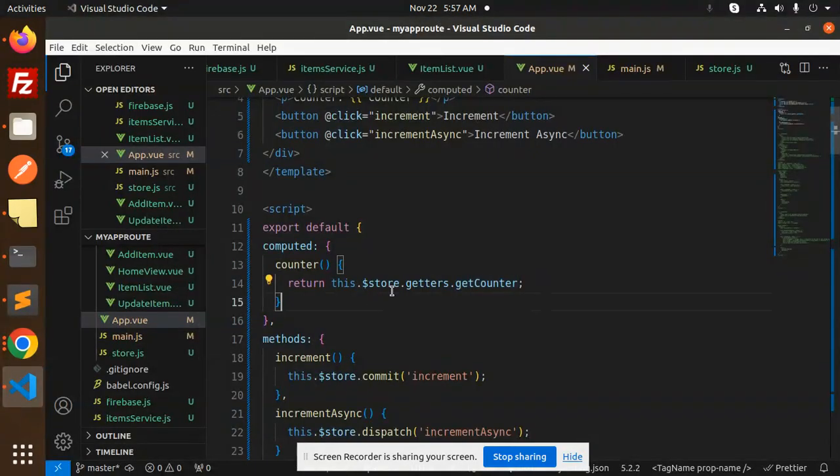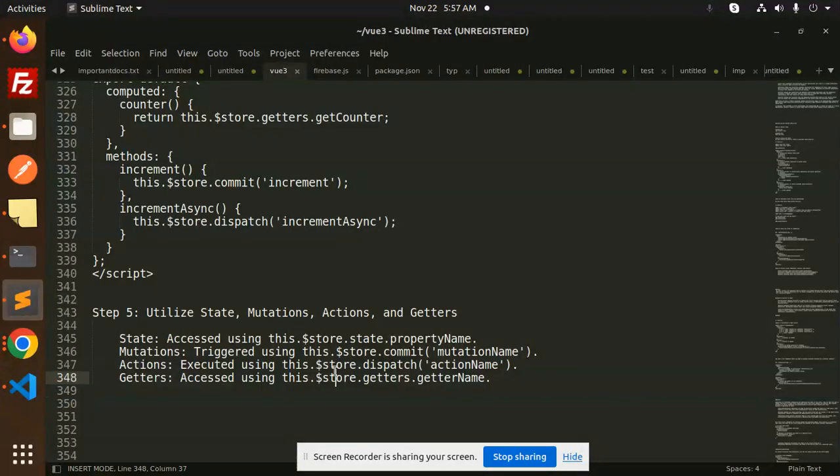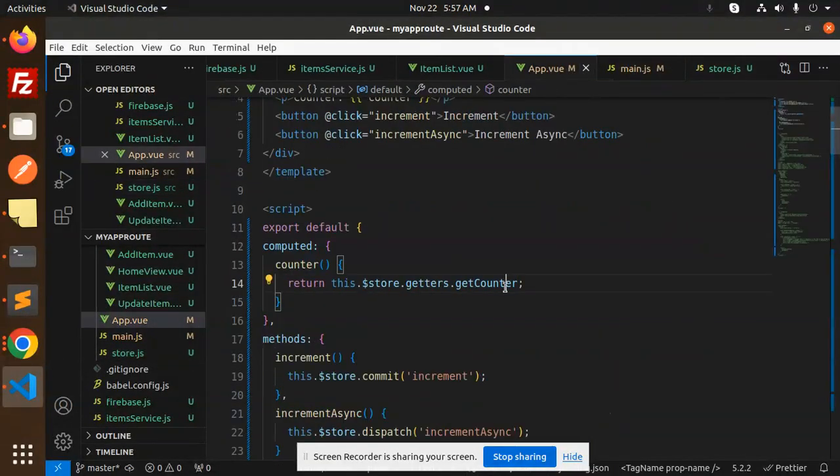So here we have a store, and here we have a getCounter getter. If I go and check, here I have getCounter. So how to access this? store.getters.getterName. We are doing the same thing over here, getCounter.